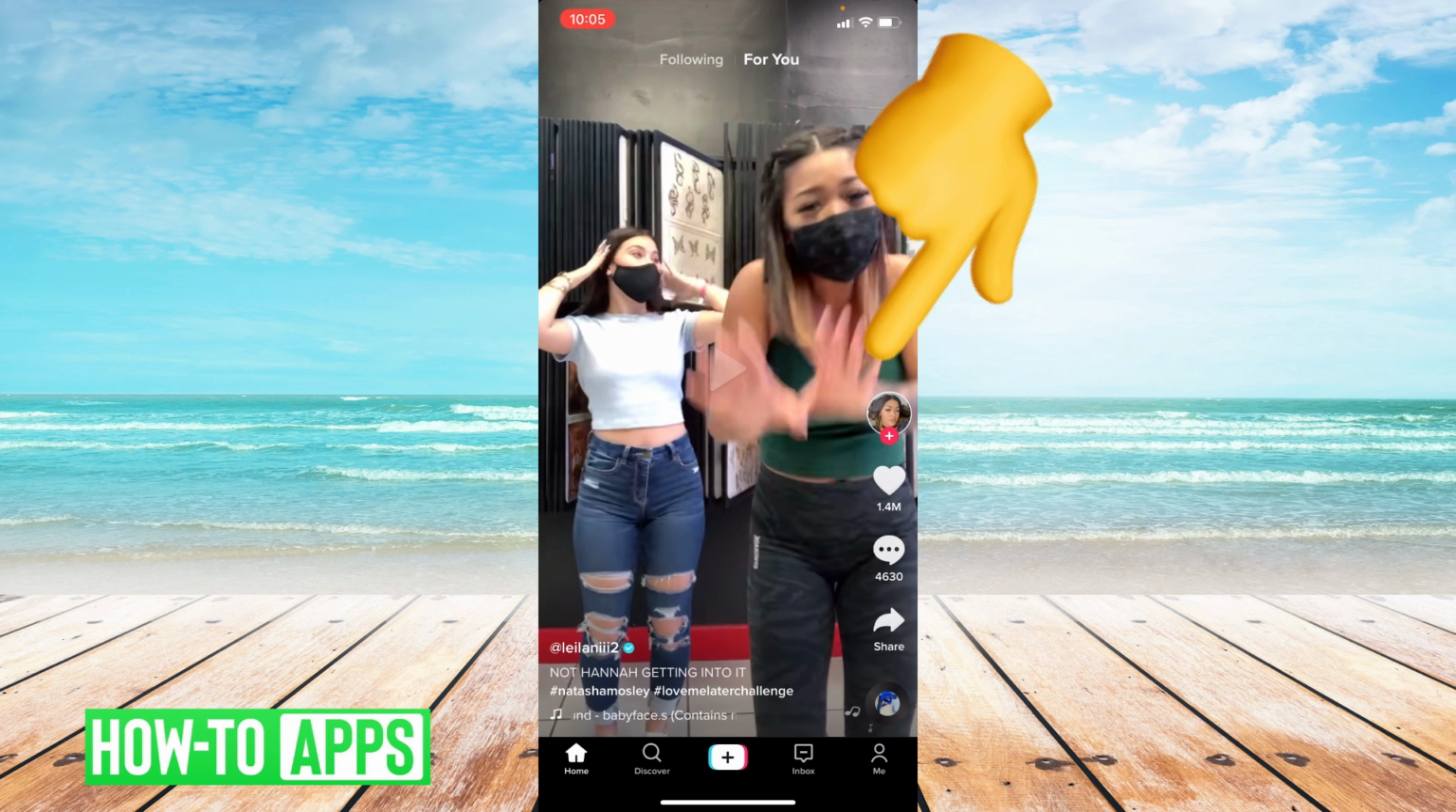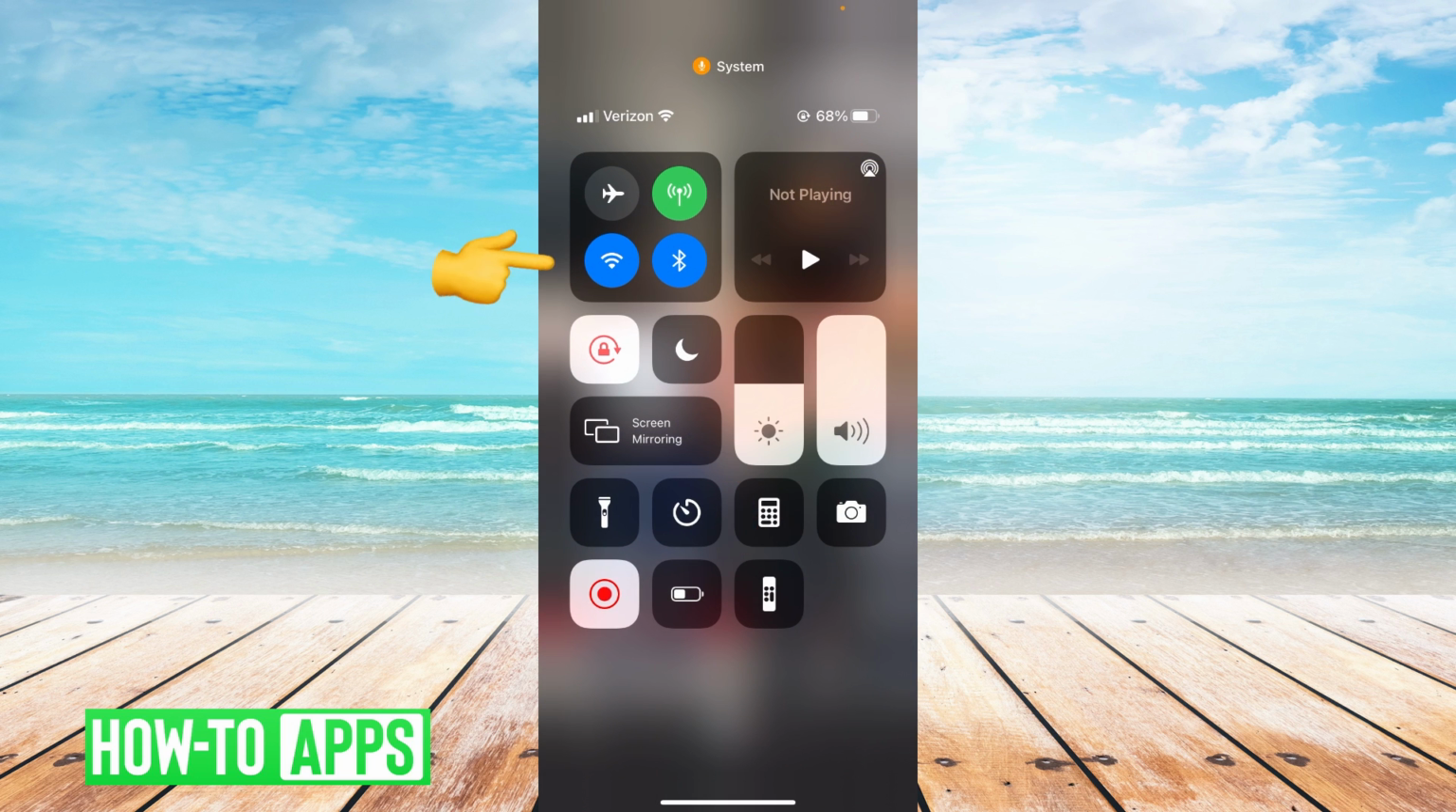So the next thing you can do is switch to LTE, so swipe down from the upper right-hand corner of your phone and switch off your Wi-Fi. The reason we switch to LTE is because a cellular connection can sometimes be much stronger than a Wi-Fi connection.